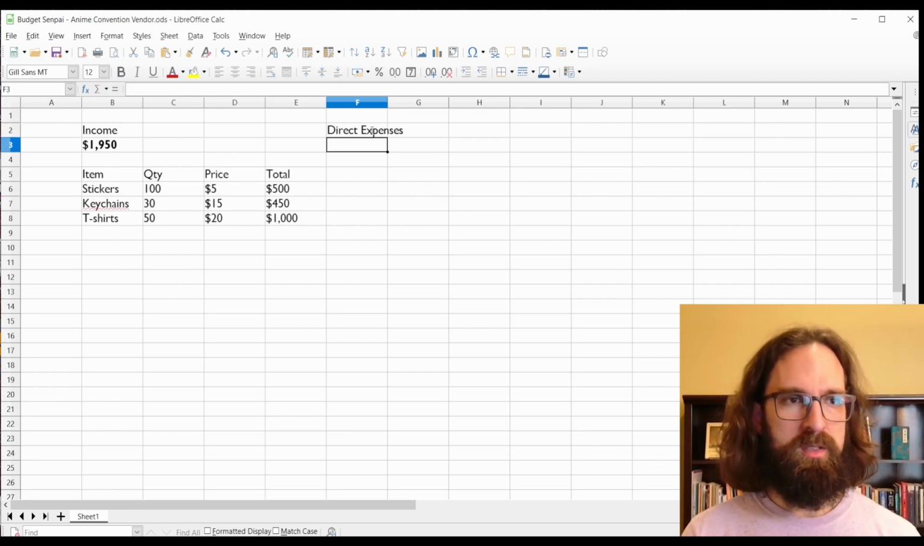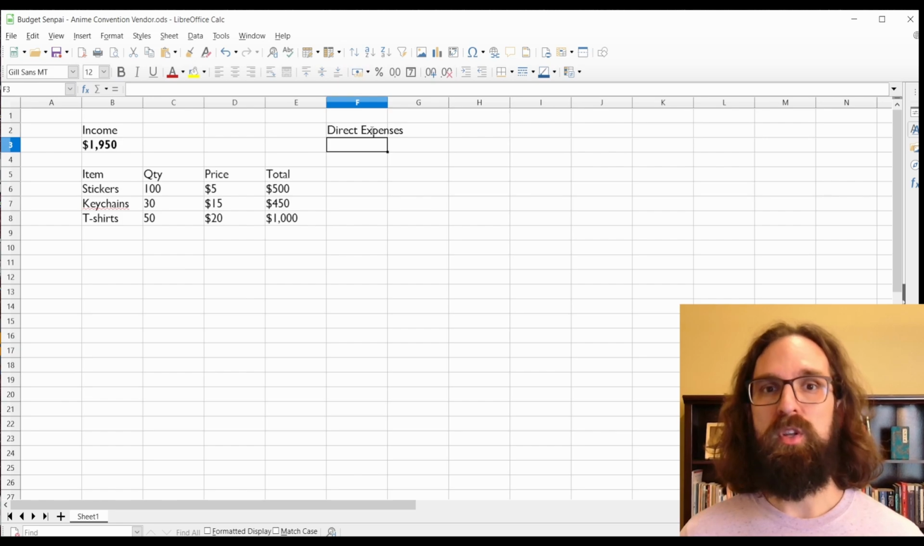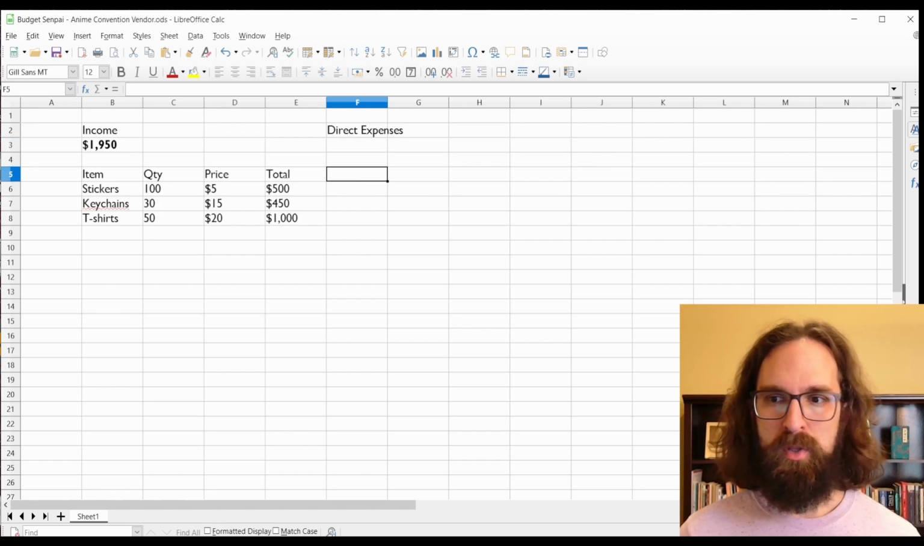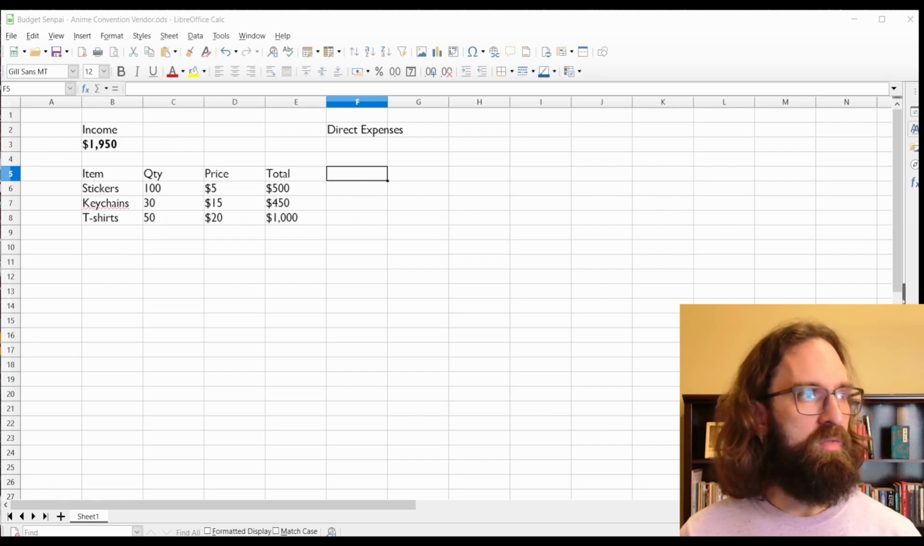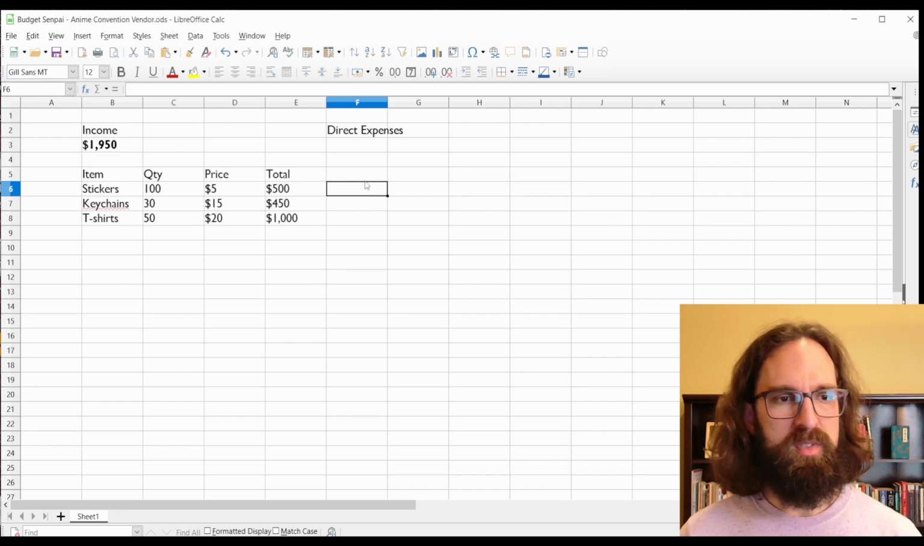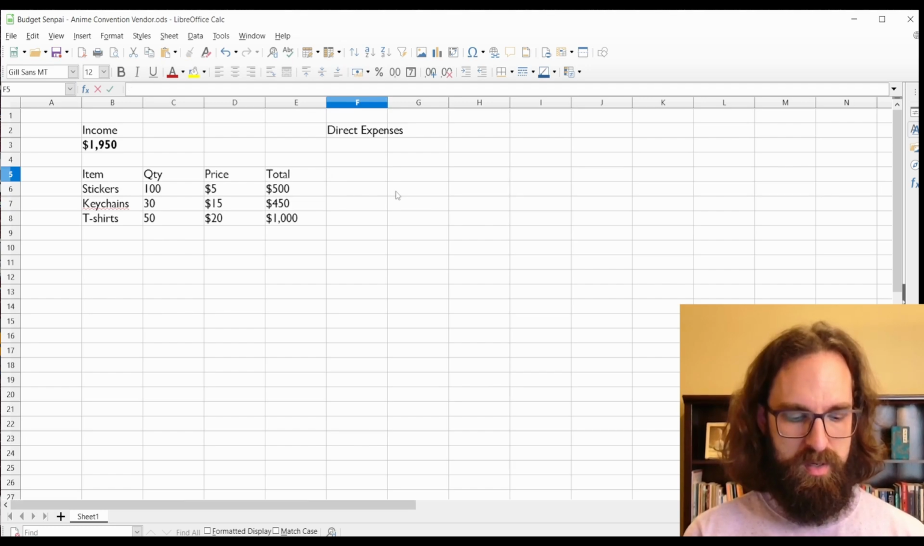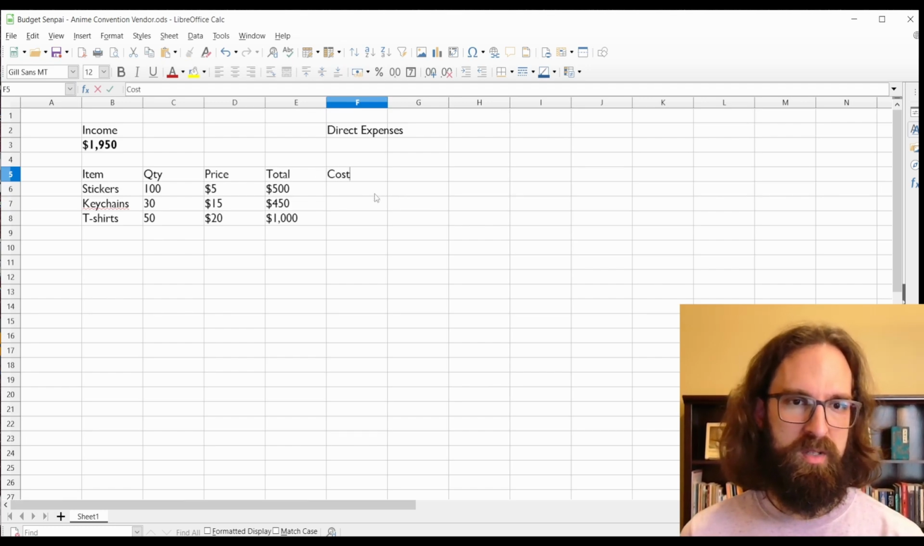So direct expenses are basically just for this one particular show, for this one event. We're going to take a look at what it's costing us. So the first thing I'd like to consider, let's see how I'd want to format this. Let's look at merchant services fees. Let's see, we'll have a cost column.